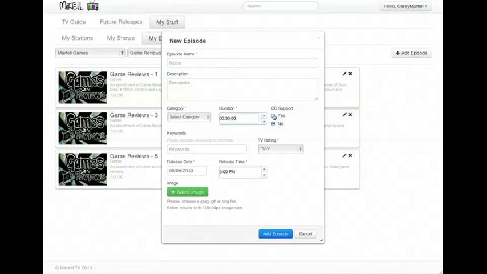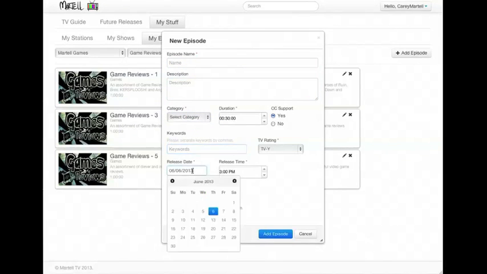This doesn't work at the moment. This is closed caption support. It really doesn't do anything. This will be a later feature we'll integrate with YouTube, but you choose the name for the episode and description for it. You can select the category for the episode. You can also select keywords separated by commas, and the release date.